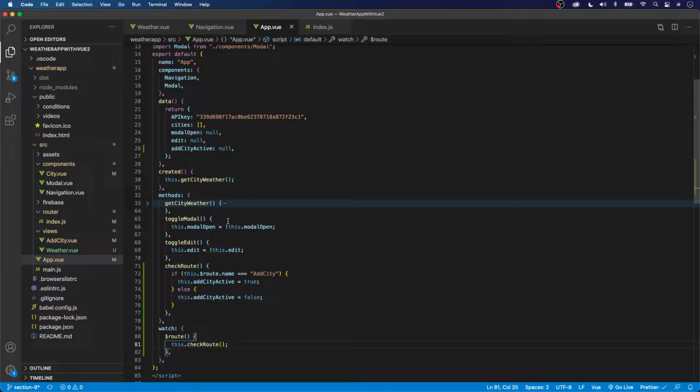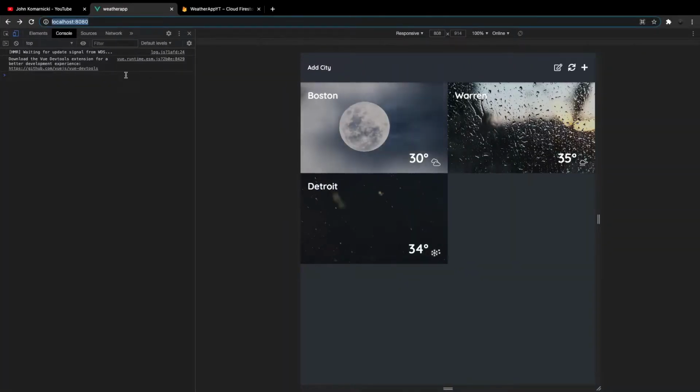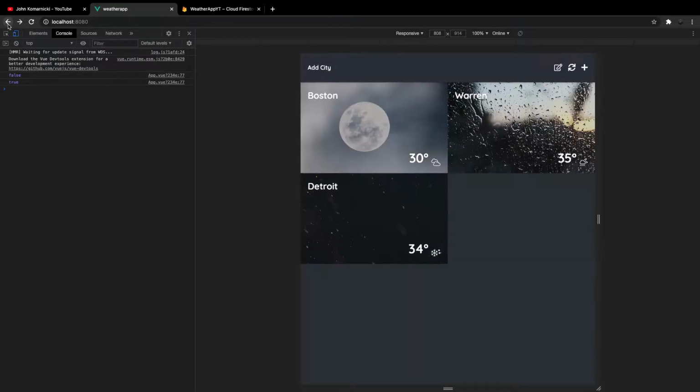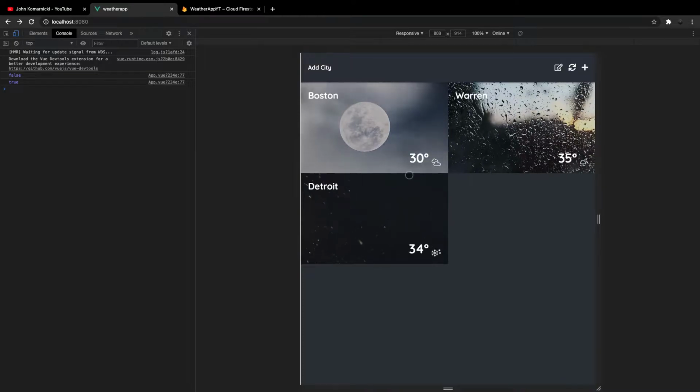All right, so now if we save this and we were to, well, I have to actually log it out to the console here. So let's just say console.log, and we'll say this dot add city active. Okay, so as you can see here, if we go to a new route, you can see that it's going to equate to false and that condition ran. Now if we head back, you can see that we are on the add city component and this is going to equate to true. So our watcher is set up and it is now working.